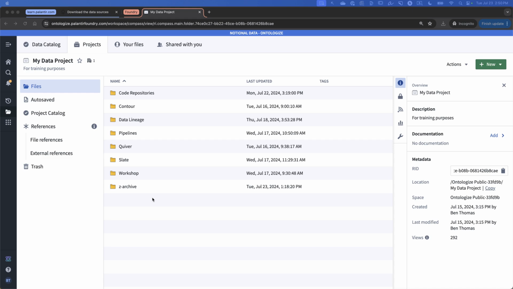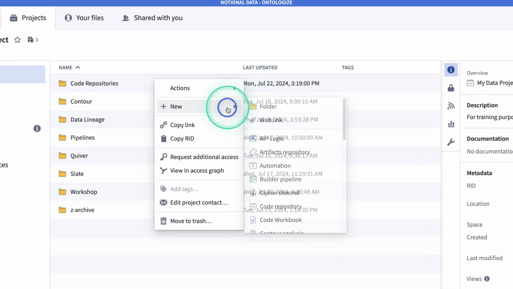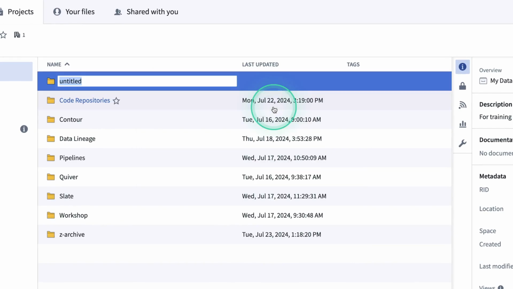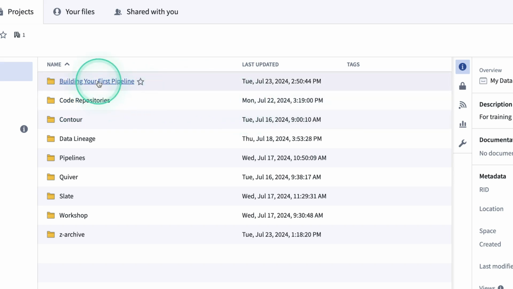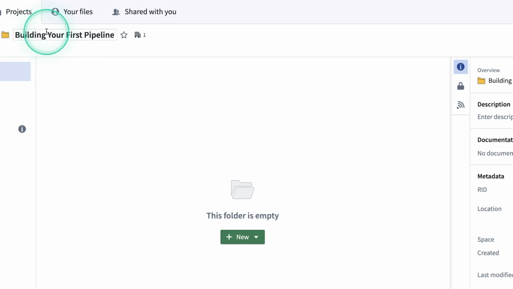So here I am in my project. We have our data, we have a location. Let's go ahead and start building. The tutorial prompts you to build a folder. I'm going to put a folder in my project called Building Your First Pipeline, and I'll go ahead and open it. So I'm still in my project, just in this folder, and I'm going to add a pipeline builder artifact.